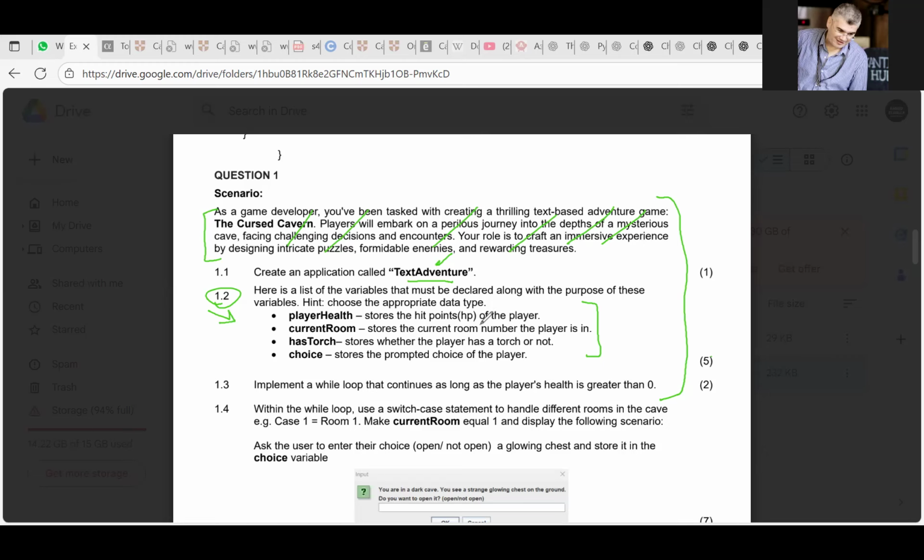So from here, are you able to guess? You don't need to guess everything in one shot. Whatever you're able to know from the first, do it. So player health is just going to be an integer. Current room will also be an integer, since the current room number. Has torch would be string? No, Boolean. Everything that says has or is, I mean, he can use is valid, is Boolean. It can be true or false.